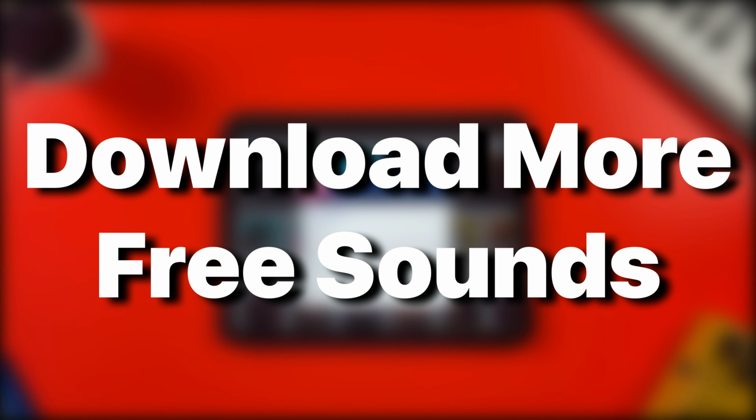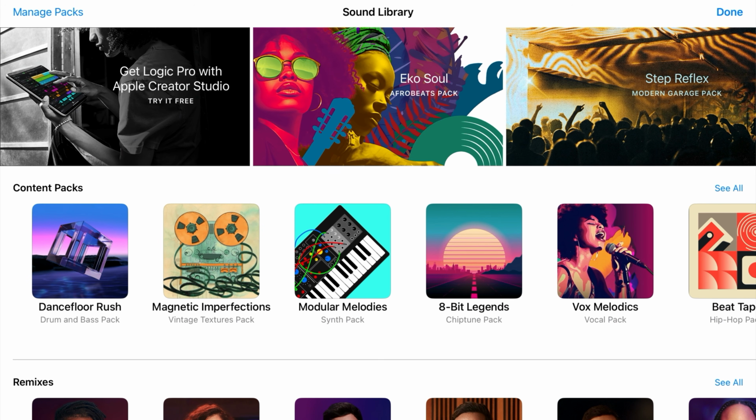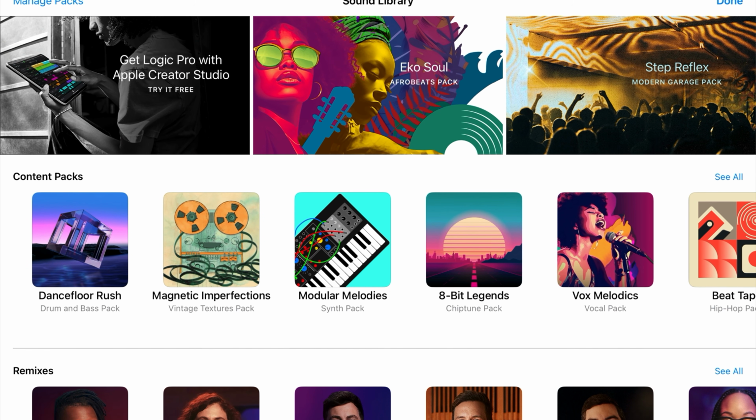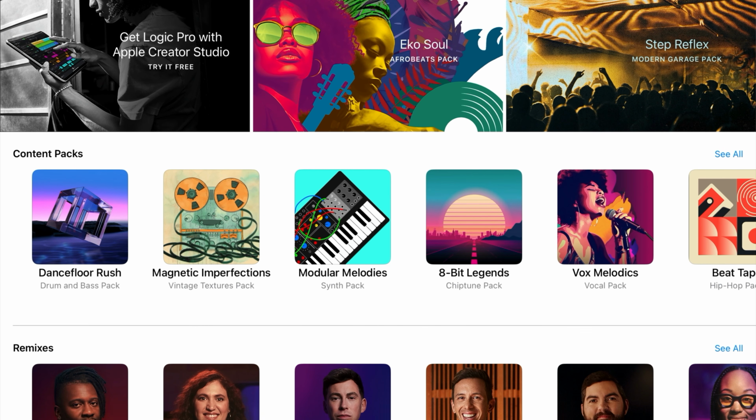The sounds included with GarageBand are just the beginning. Since GarageBand's release, Apple has released a large collection of additional sound packs and remix sessions to its sound library, containing instrument patches, drum kits, Apple loops, and live loops grids. They're available to download for free from GarageBand's sound library.